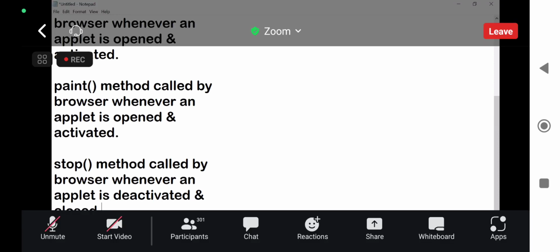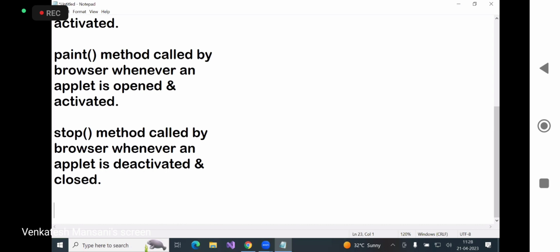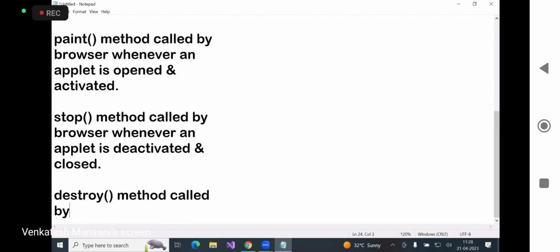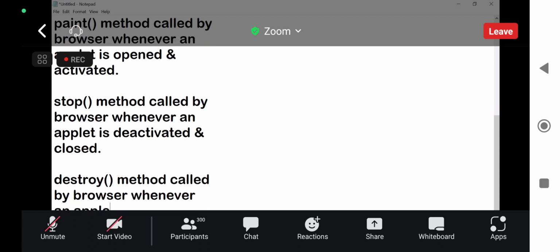Just write it as it is. Destroy method called by browser. Left side only, write it. Applet side only. Destroy method called by browser whenever an applet is closed.